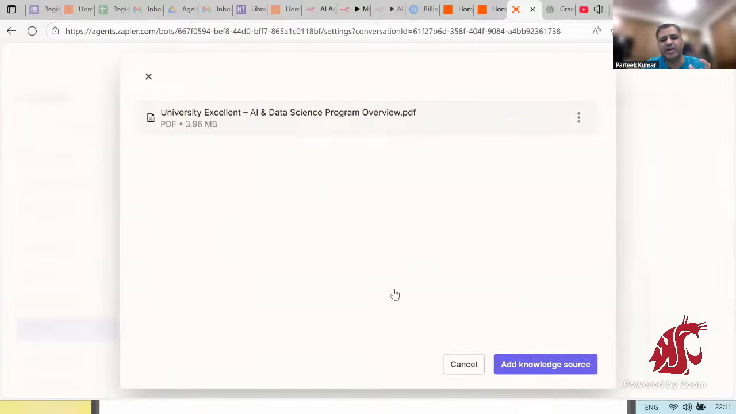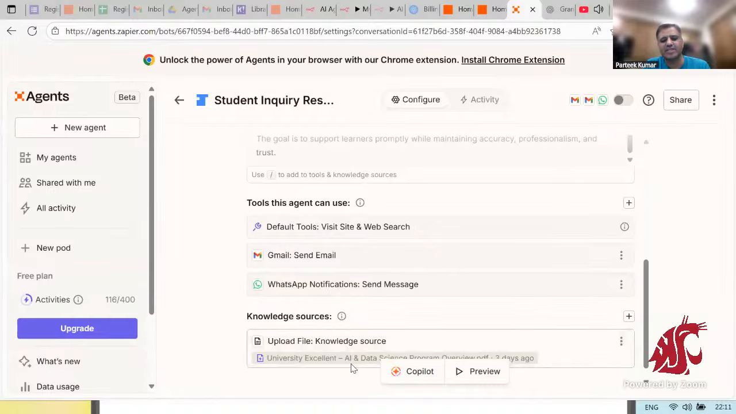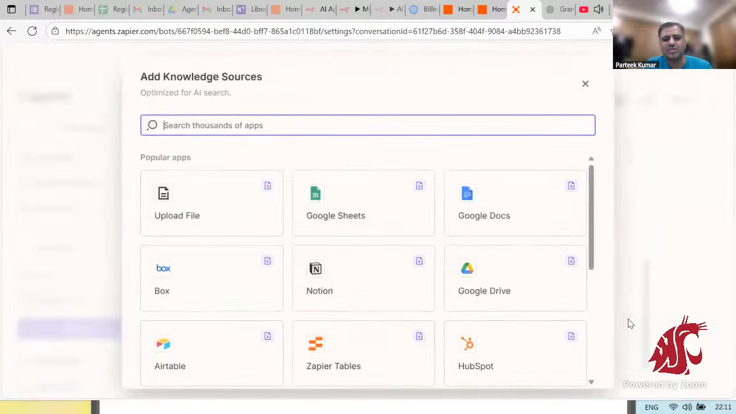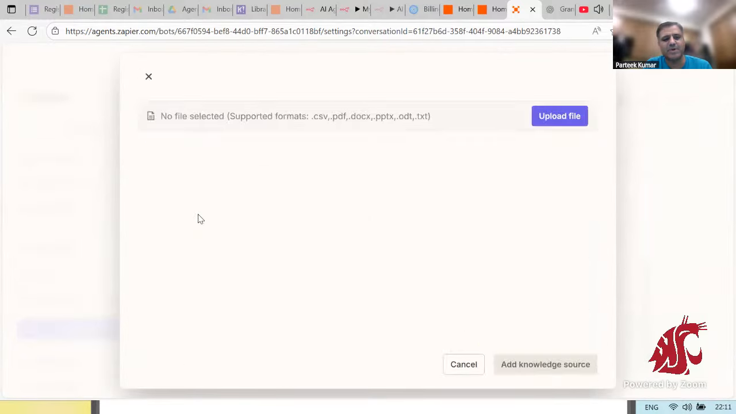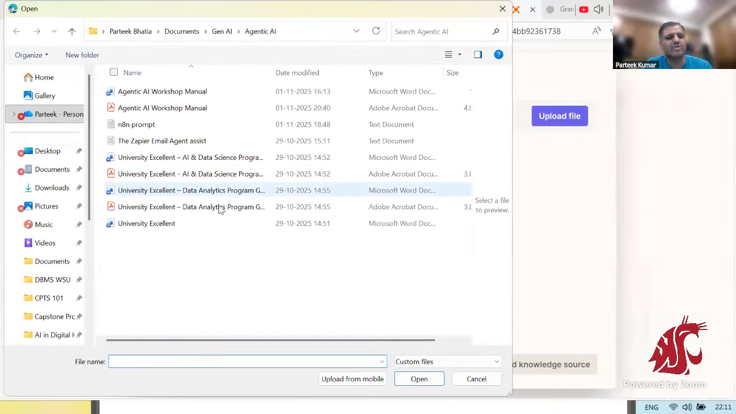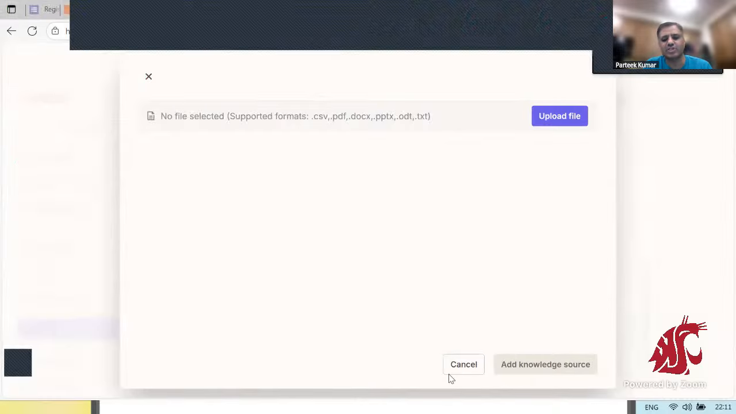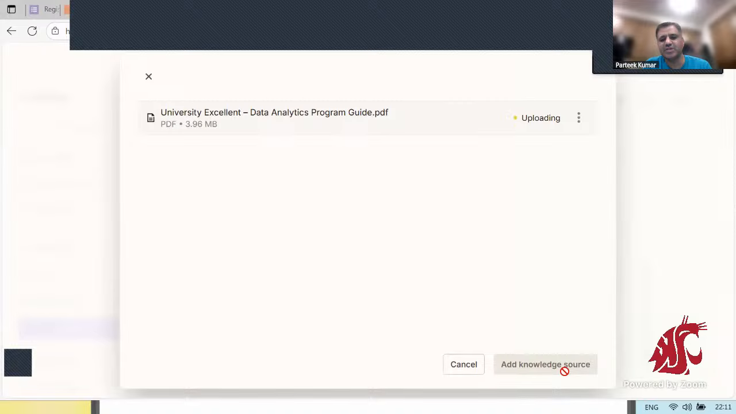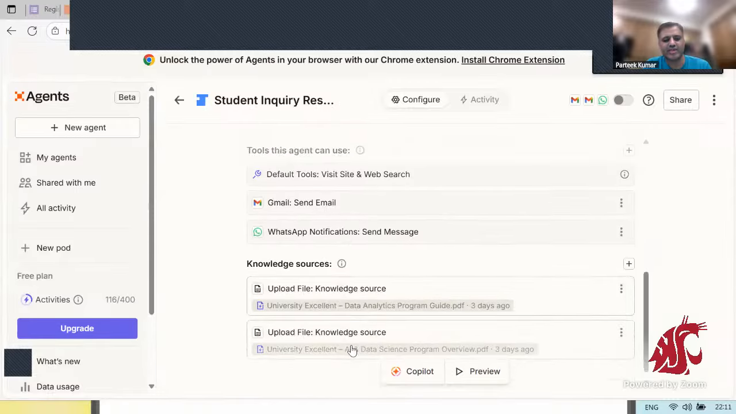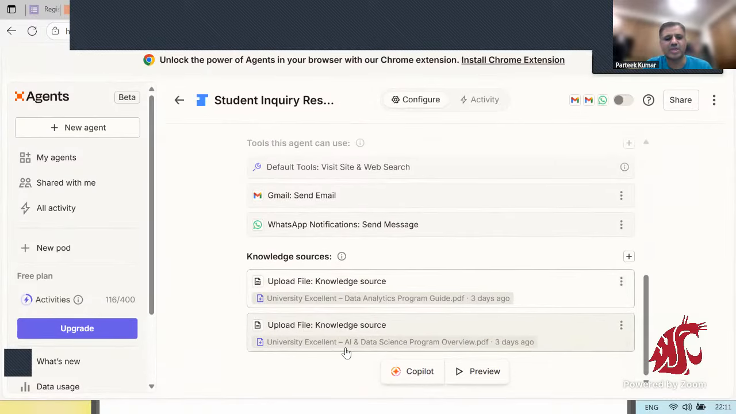So I have added my first knowledge source. You can see this file is added. Now I can add another knowledge source by following the same step, upload file. And this time we are going to select my second brochure. So I have selected both dummy brochures that I have created as knowledge sources. Perfect. So you can see these knowledge sources are now added.